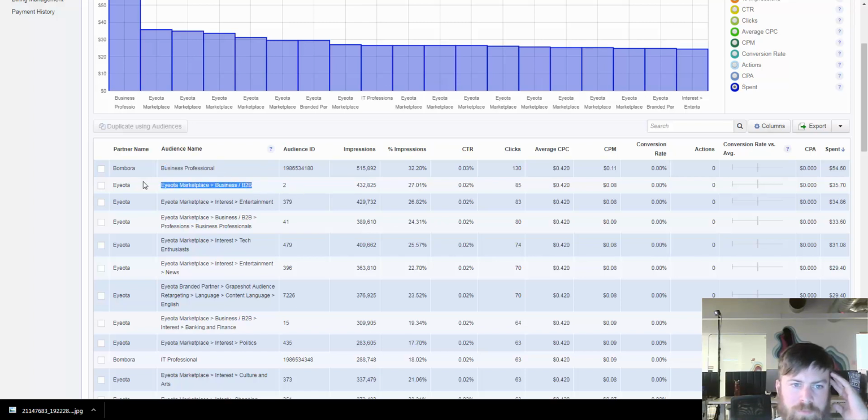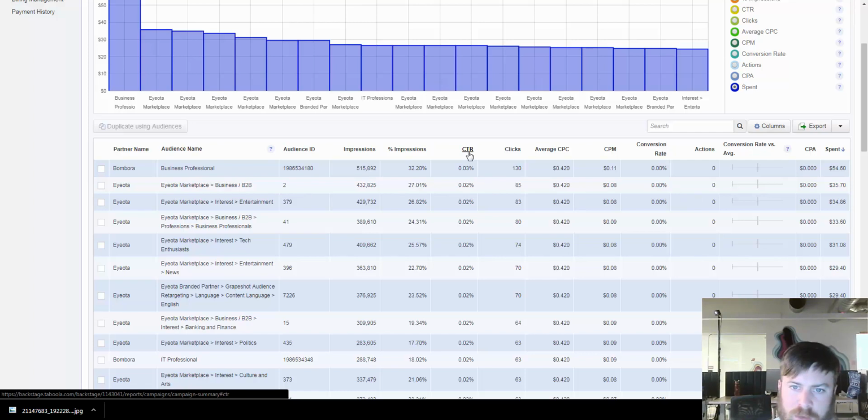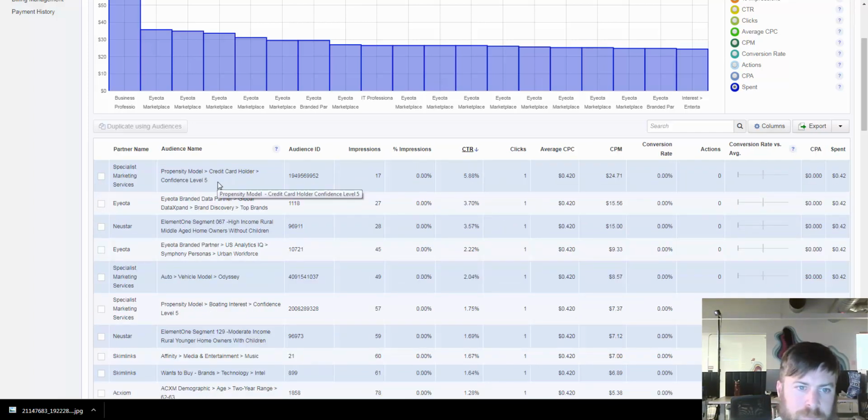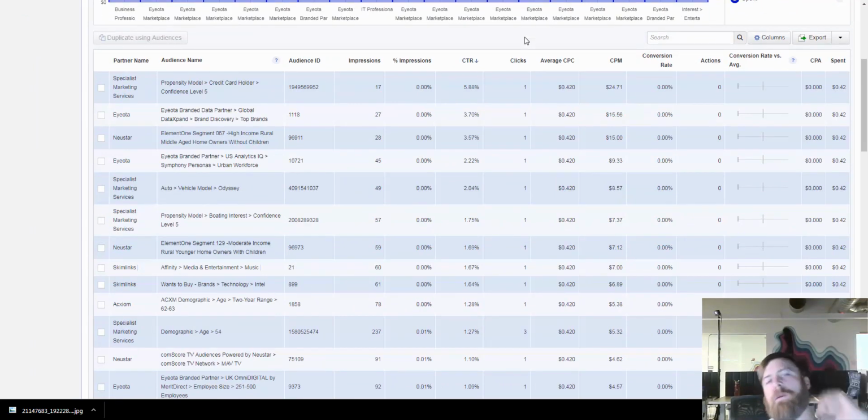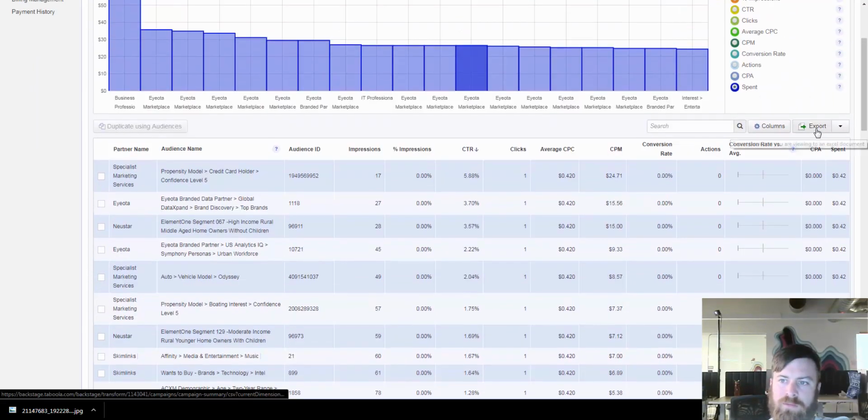Now, business professional, there are different ways of segmenting our targeting. So what we can look at is, what is the highest click-through rate? Partner names, specialist marketing solutions, propensity holder, credit card holder. This only has 17 impressions and 1 click, so of course it's going to look like it has a very high confidence rate. Now, what I'd want to do is segment this. This is a lot of data, and these are all the different audiences we can target. So I'm going to do something funky. I'm going to export this and look at this in Google Drive. Export to Google Drive.